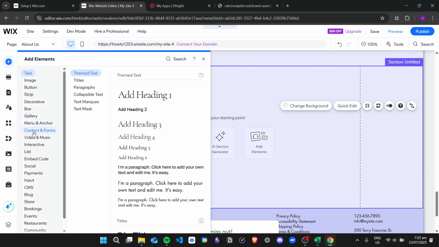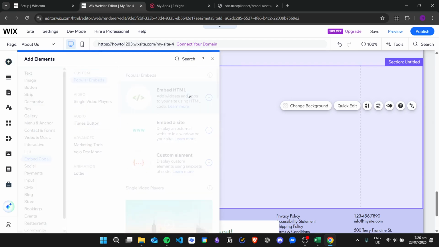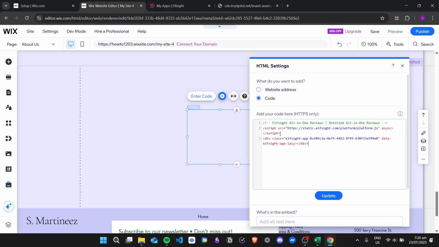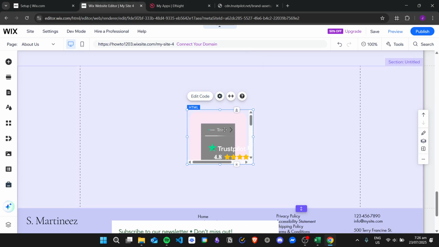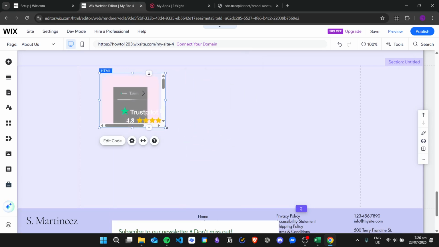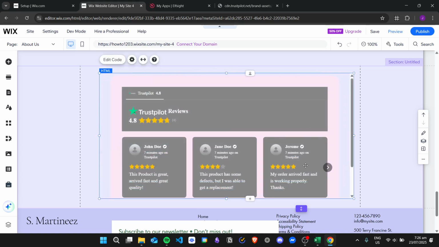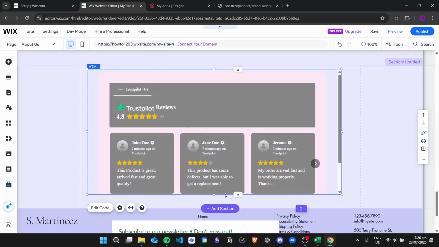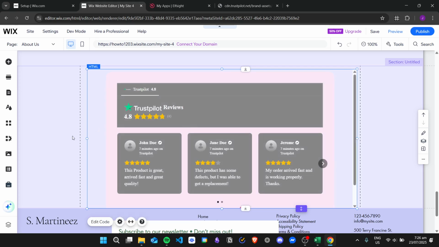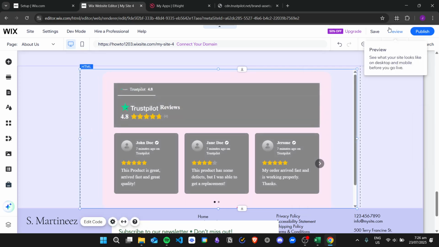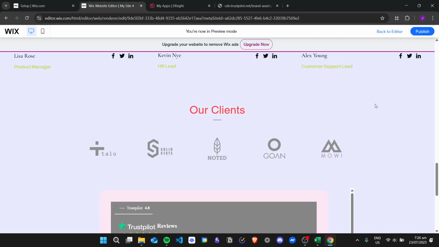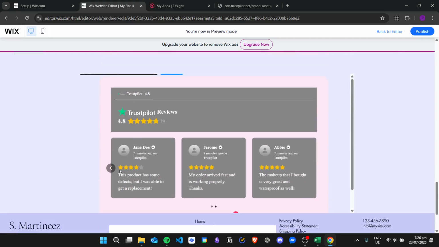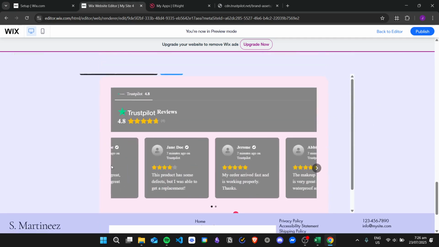And from here, click on Add Elements, click on Embed Code, click on Embed HTML, paste our code, click on Update. Then we will wait for it to load, and then we can just adjust the size of this. And now we have our TrustPilot reviews in our website. So when we click on preview, just scroll down to this area and we can see that our TrustPilot reviews widget is working.